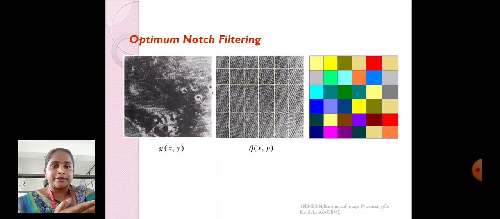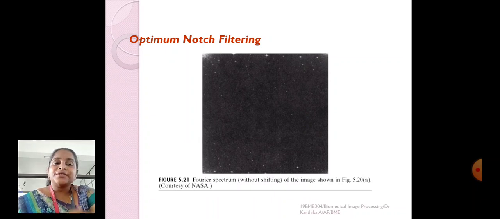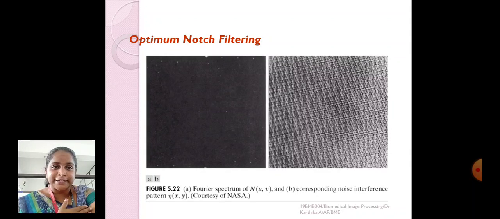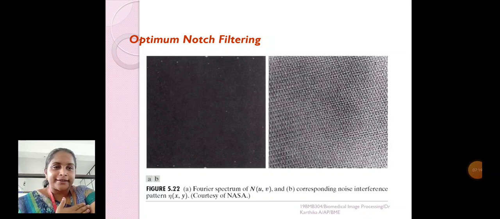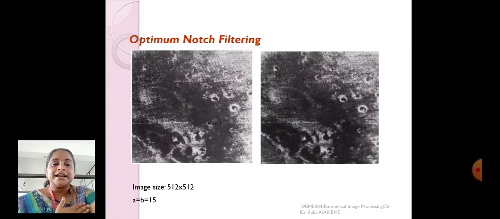To apply optimum notch filtering, we can get it like this. Here we have an input image g(x,y), and we have noise η cap(x,y). Here we have the filtered output like this. And we have the Fourier spectrum without shifting of an image for an example of optimum notch filtering, and the Fourier spectrum of N(u,v) and the corresponding noise interference pattern η(x,y). Here the image size is 512 by 512, and a equals b equals 15 with the noise. The second image shows the optimum notch filtered output.